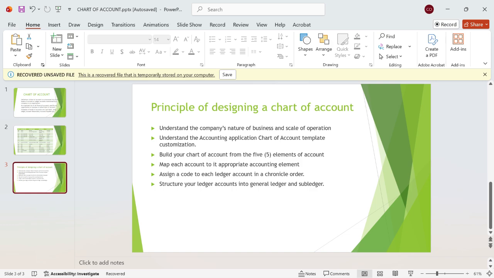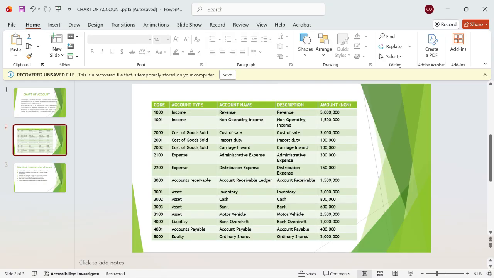Then we'll proceed to the next principle: map each account to its appropriate accounting element. If you look at what we have here, you see that all these relevant books of account are tied to their respective accounting element or account type. Revenue is tied to income. Non-operating income is tied to income. We have cost of sales tied to what? Cost of goods sold, because it is a direct expense. Likewise, other books of account: ordinary shares is tied to what? Equity. As simple as that.